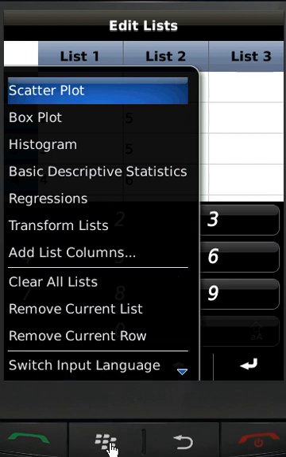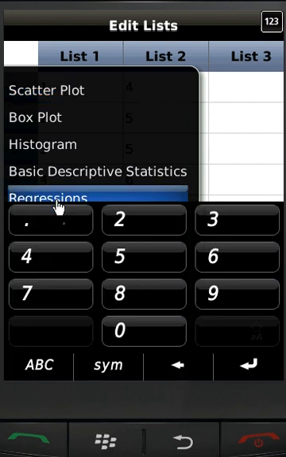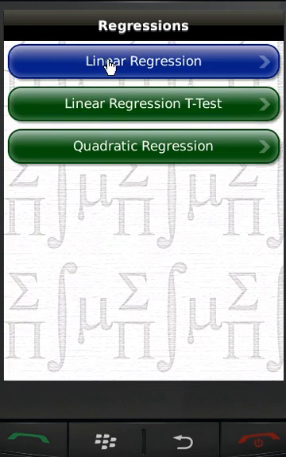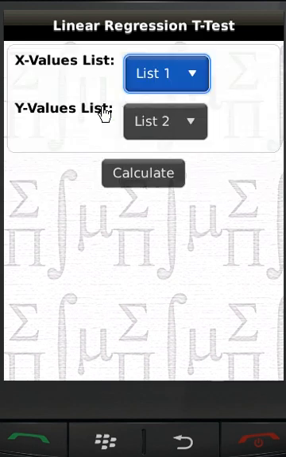I click on the menu button. I go up to just Regressions option. I click on that, and you notice it brings me to the Regressions screen. There are three options here: the linear regression, quadratic, and the one for this session, linear regression t-test. I click on linear regression t-test, and that brings me to the linear regression t-test screen.